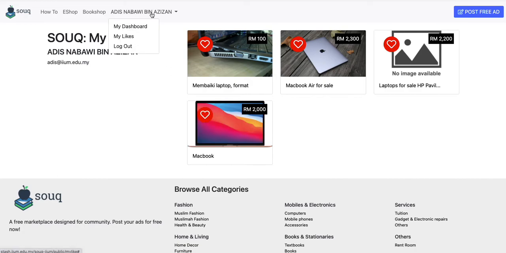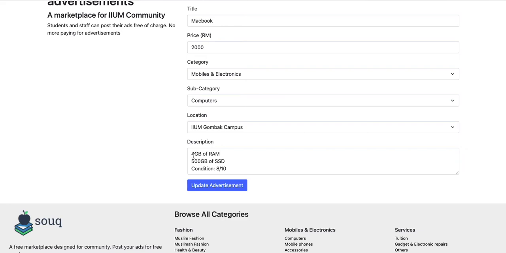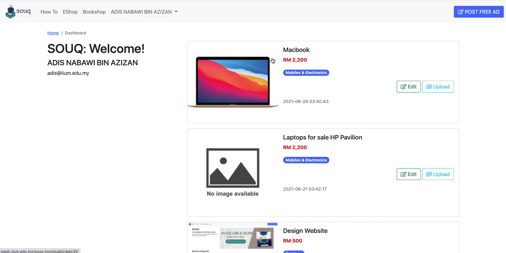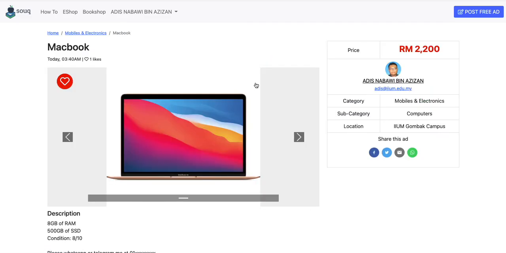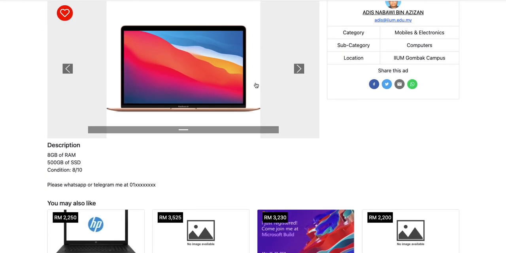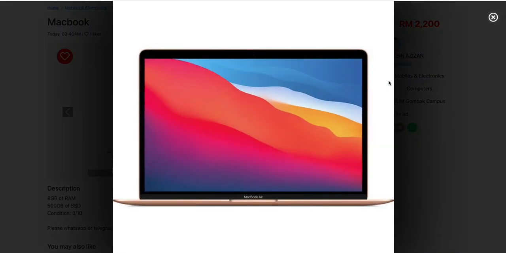If you want to edit your ad, you just go to your dashboard, and inside here you can edit it. For example, let's say for this one I will upgrade it to become 8 gig of RAM, and I will add another 200. Let's update the advertisement. Now if you go to your dashboard, you can see these are already up to date. Or you can click inside here, and you can see that the ad is automatically updated for everyone. Just click here to make the image a bit bigger.